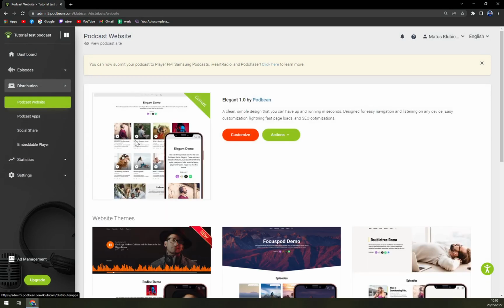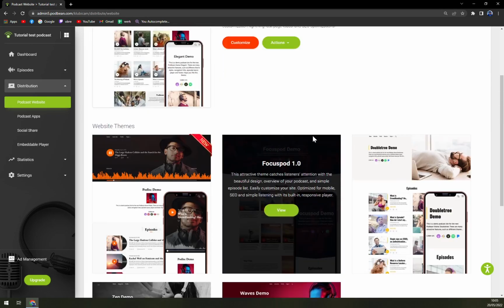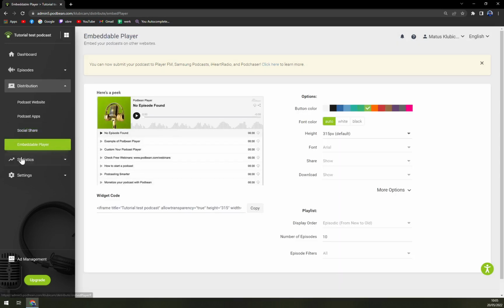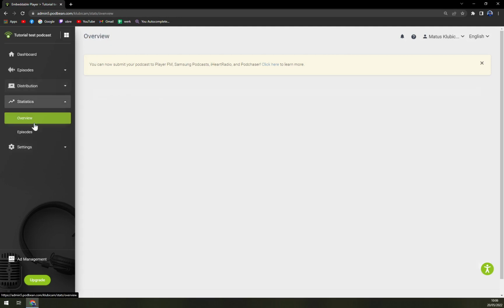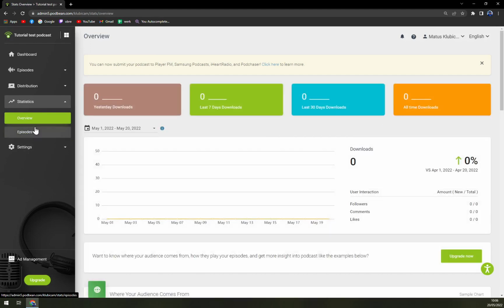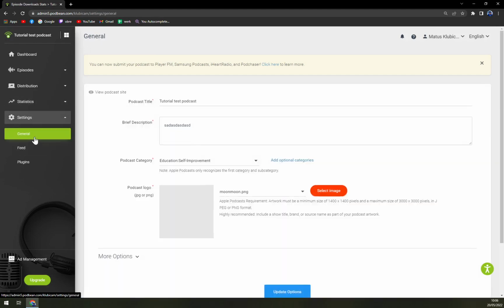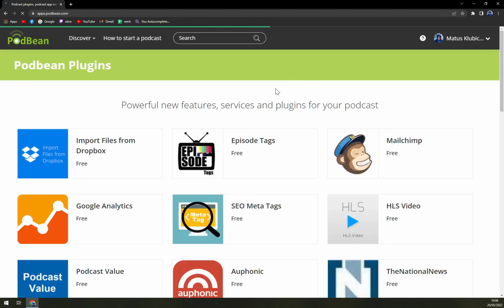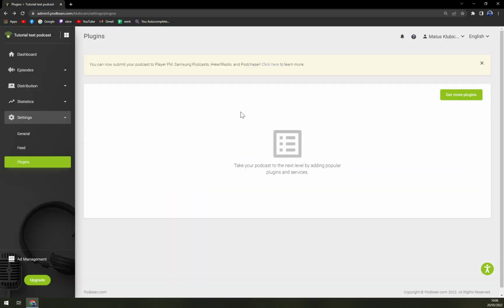With distribution, we can go with podcast websites that can help you, podcast apps, social share where you can post your already existing podcasts, and an embeddable player, which is also a pretty nice way. Then statistics, obviously we won't be able to see anything in here yet, just the episodes. And the settings: general, feed, and also the plugins. With more plugins come more integrations, and you can let your followers know where or when the new podcast is out.